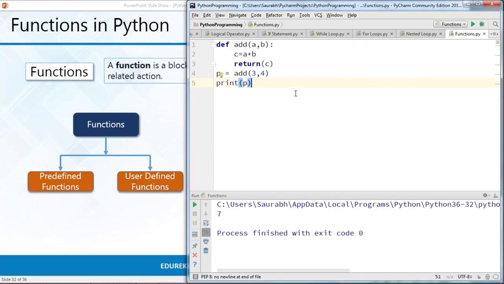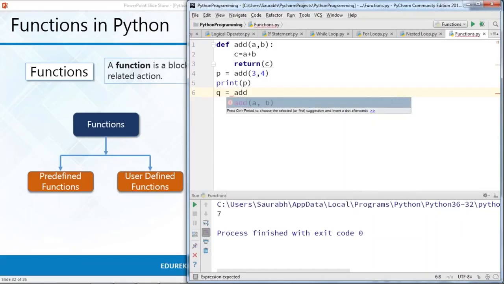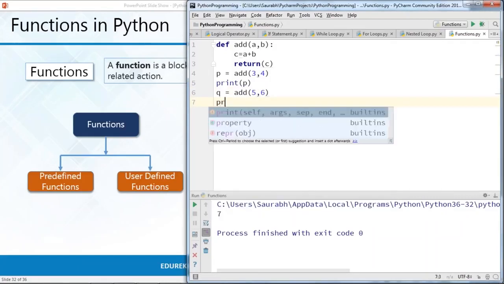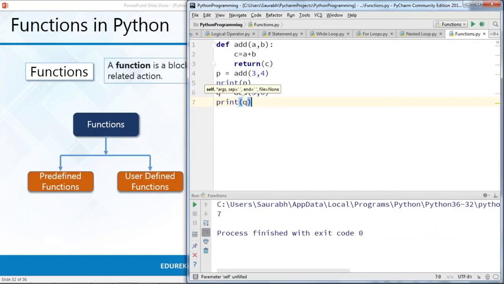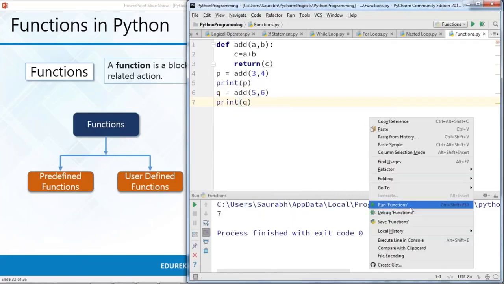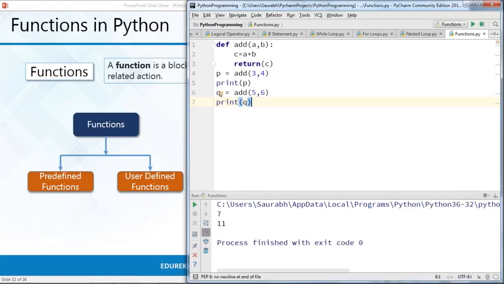Similarly, you can use this function multiple times. So if I want to add 5 and 6, what I can do is define one more variable and add it by writing just add(5, 6), print Q. Just go ahead and execute this. So yep, it gives me 11 as well. So you can call this add function multiple times. So I hope you have got the importance of functions and how to use them in Python.